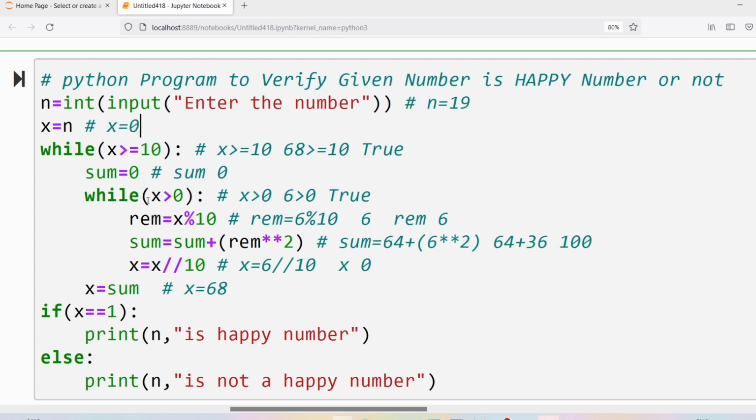Okay, now you will again verify the condition of the inner while loop. What is the condition? X greater than 0. 0 is greater than 0? No, the condition is false. If the condition is false, the statements which are there in the inner while loop will not be executed. The next statement will be executed, which is x is equal to sum. What is the sum having as its value? 100. That you are assigning to the variable called x. Now x is having the value 100. Now look at here. All the statements which are there in the outer while loop are done.